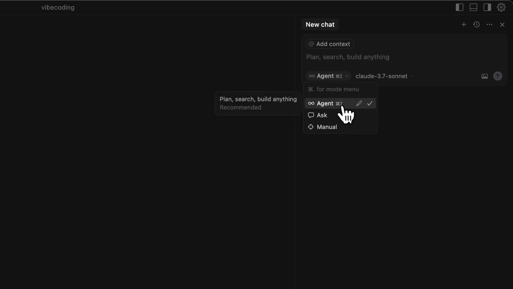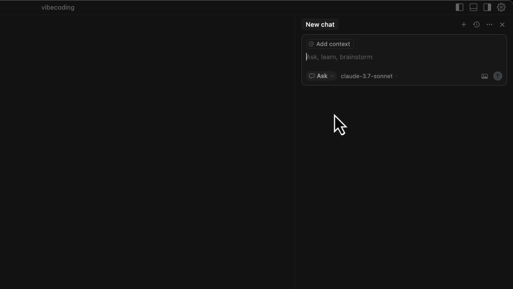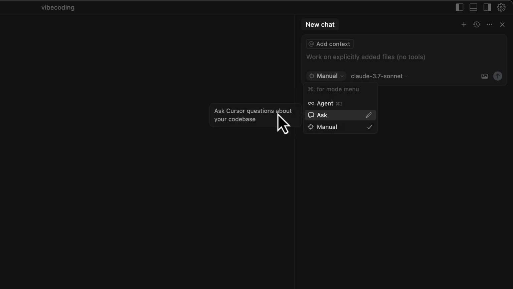And you can switch the chat panel to be in ask mode or manual mode. And they have these little hints here that explain what each one does. Manual mode is a little bit more advanced. It's not complicated, but pretty much what you're doing in manual mode is you're hand-picking exactly which files are getting sent to the AI along with your prompt.